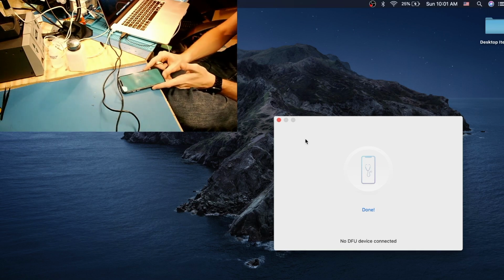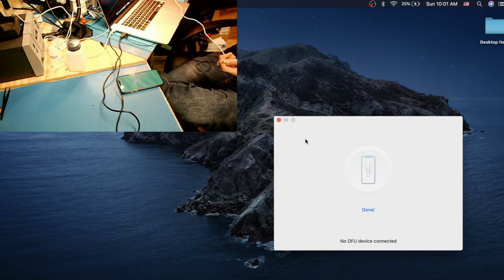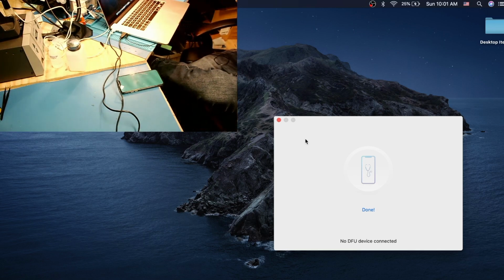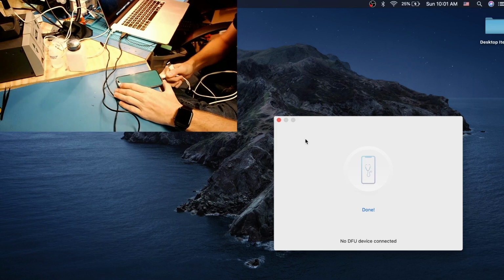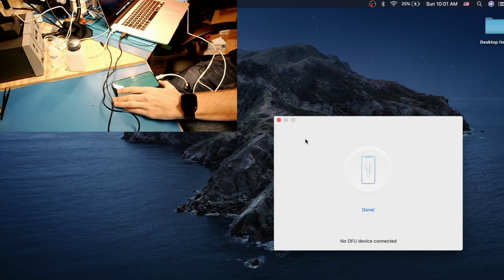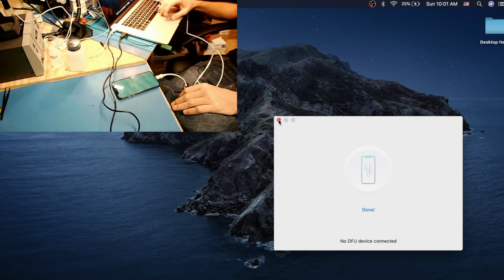Perfect. So next step is go ahead and disconnect our normal lightning cable and connect our engineering cable. And we can go ahead and close Purple.